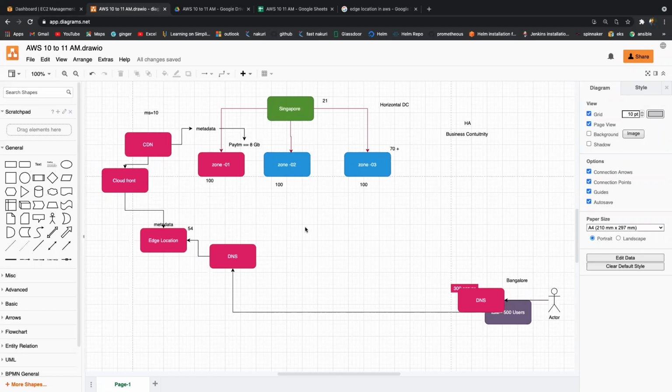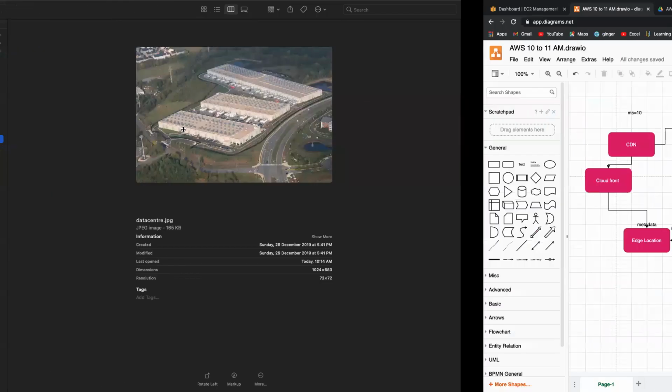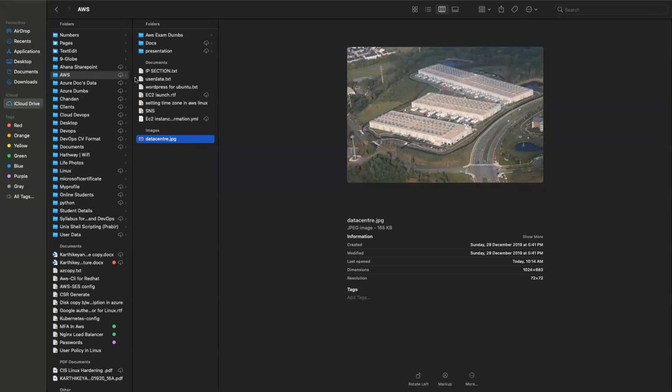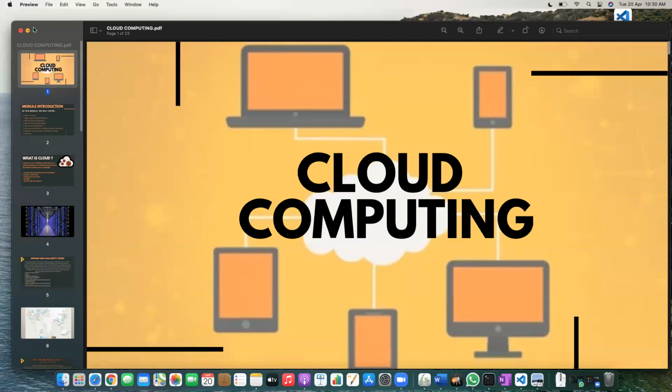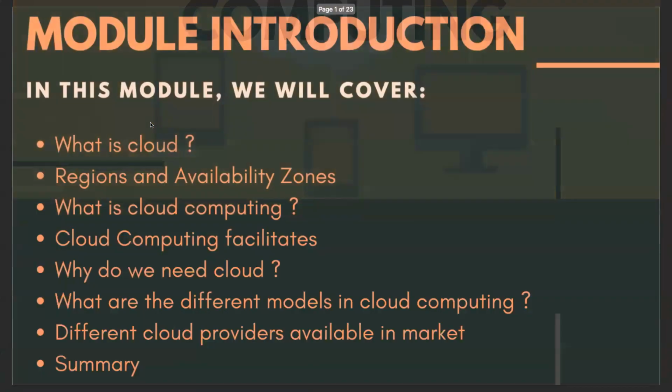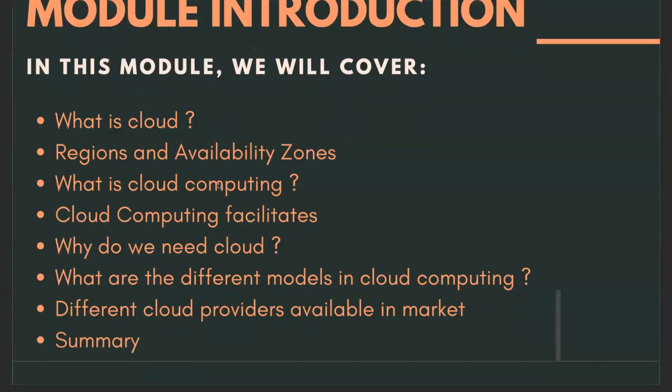So that is what I just represented over here. You just look into that. When you are trying to deploy the data center, make sure of the region and availability zone.